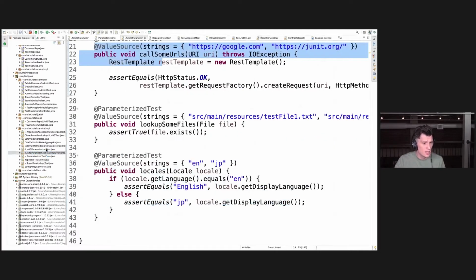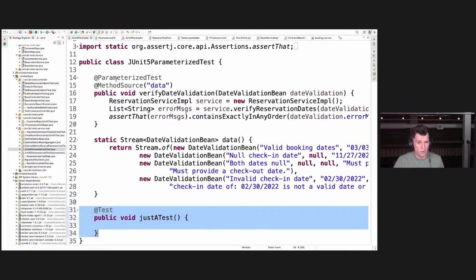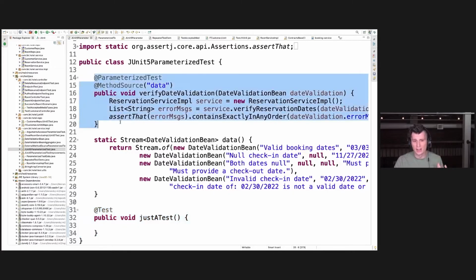Parameterized tests have seen quite a few improvements as well. Whereas an entire class was devoted to parameterized tests before, in JUnit 5, parameterized test is now just an annotation you throw on the individual test case or method level.